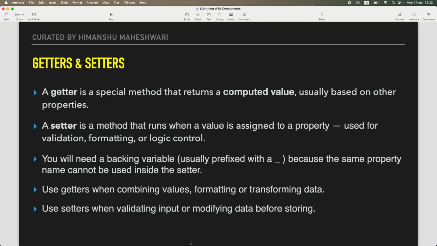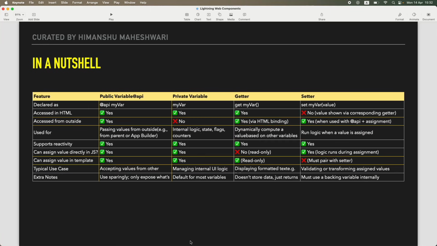Cool. All right, great. I'll close this tutorial here. In the next tutorial, I'm going to talk about public, private, getter, setter, a very big table that I have prepared. I'll just talk about it so that it's pretty much clear when to use what.